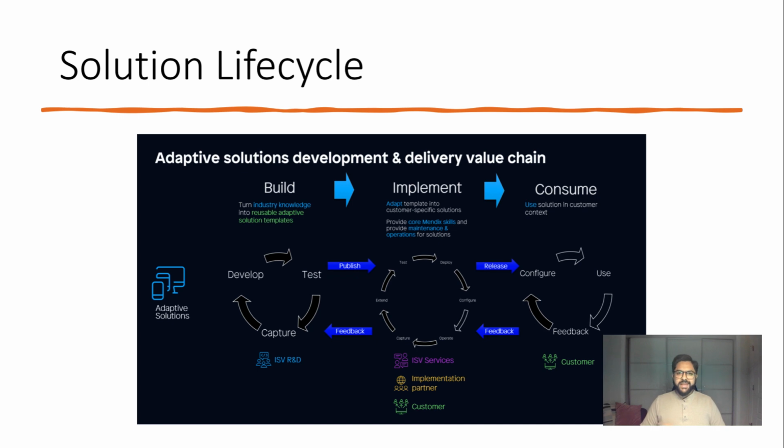And this is not a one-time thing, because if you have a major application, you first build an application, you implement it, and then the customer configures it to their use, and then their customers will give feedback. So you publish something, release it to the customer, they do their configurations, they give you feedback, and then you make some changes, and it's an iterative cycle. So that's the solution life cycle for us.